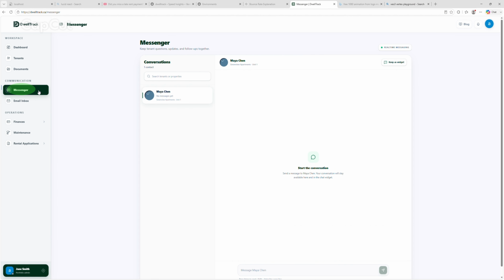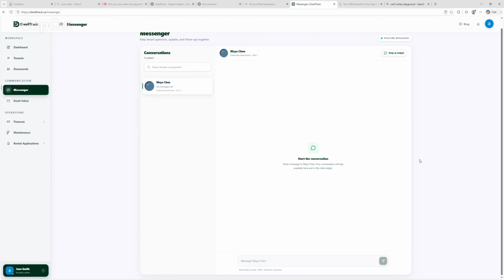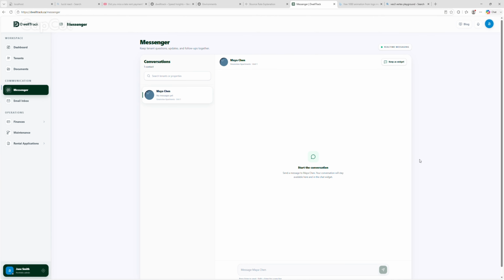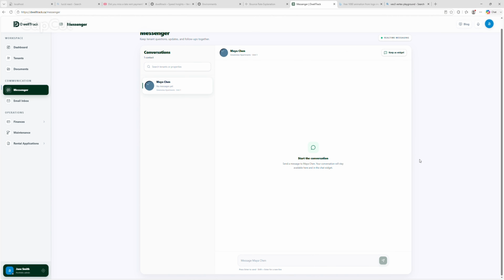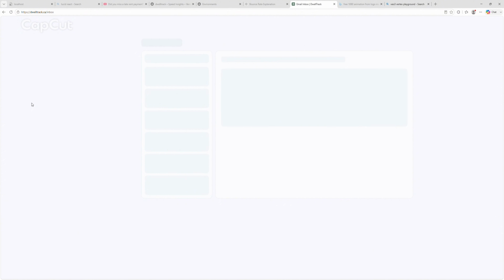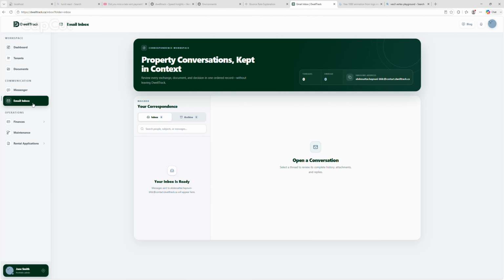Next is the Messenger, where we can communicate directly with tenants in real time. Each conversation is organized by tenant and property, keeping questions, updates, and follow-ups together in one place. Messages remain available both here and through the chat widget for quick access. Next is the email inbox. DwellTrack provides a dedicated email address where property-related messages can be received and organized. Conversations, attachments, and replies remain together in one searchable record, helping us keep important correspondence in context without leaving the platform.